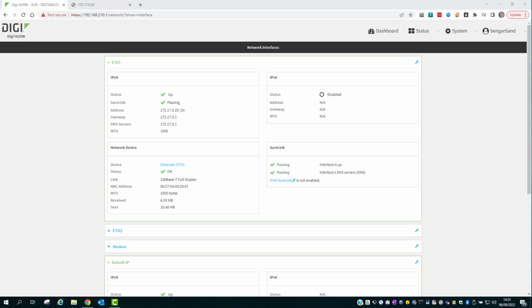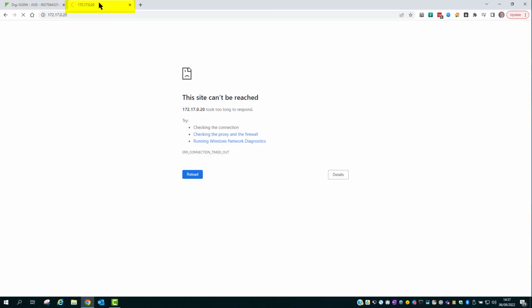For this demo, I'm using an iX20 with firmware version 22.5.50.62. I've opened up the web interface on the iX20 and logged in. You can see at the top there are two tabs open. The one on the left is connected through the LAN interface, and I'm using the setup IP address 192.168.210.1. The tab on the right is using the WAN interface IP address 172.17.0.20, and this is currently unreachable.